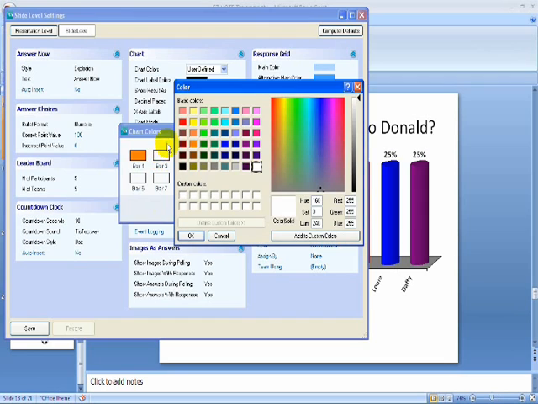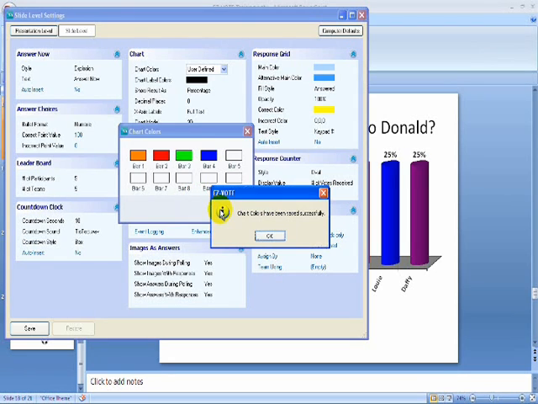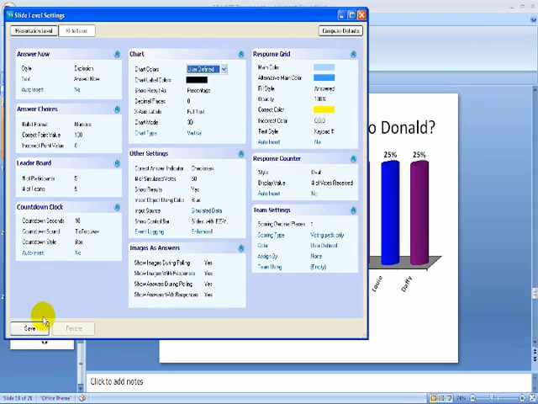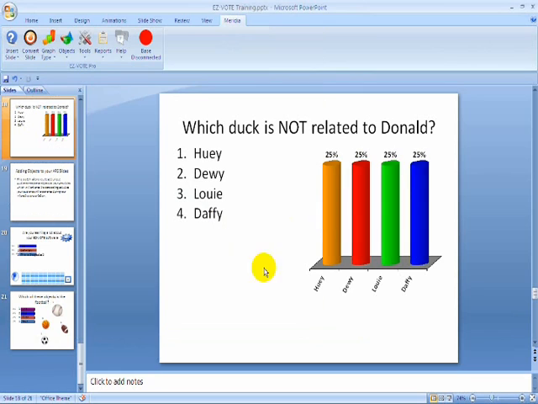Alright, so bar graph 2, I'm going to select another color, hit OK. Bar graph 3, another color, and bar graph 4, we will choose this color here. Once you've done with choosing the colors for your bar graphs on that particular slide, you hit save and save again, and it's only going to change the settings on the selected slide. So we will see these colors, bang, there's our bar graph changes.